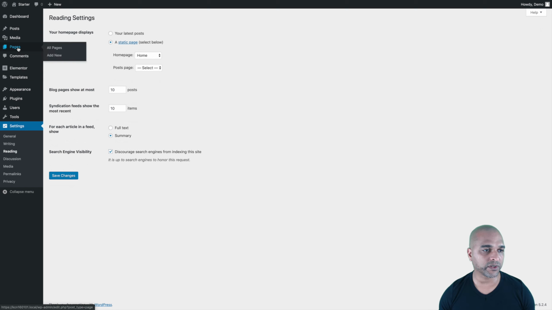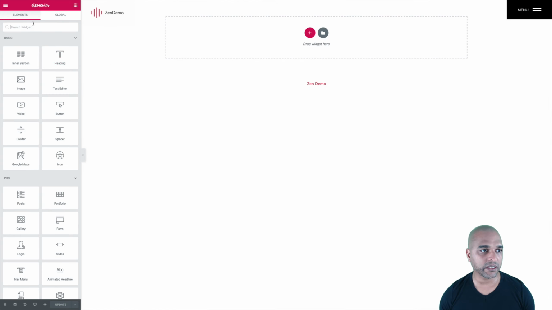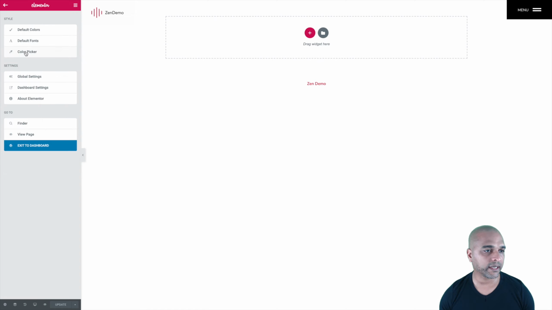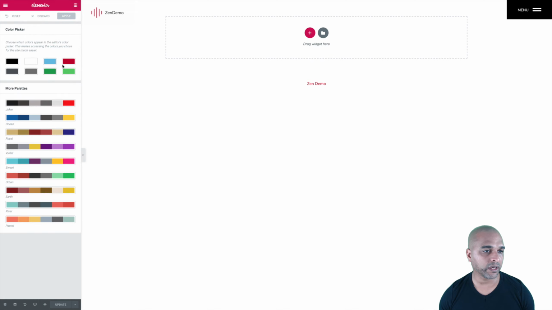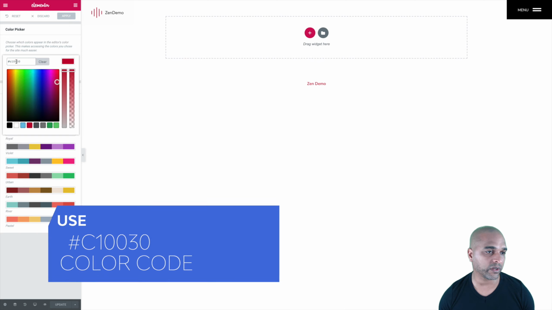Okay, the next thing you want to do is go to Pages, All Pages, then hover over the home page we just created and click on Edit with Elementor. The first thing you want to do is click on the hamburger icon on the top left corner, then go to color picker, and we're going to add our main color. You're free to pick any color you want, but if you want to follow along with this tutorial and create exactly the same colors, then this is the color you want to use. So it's C130.